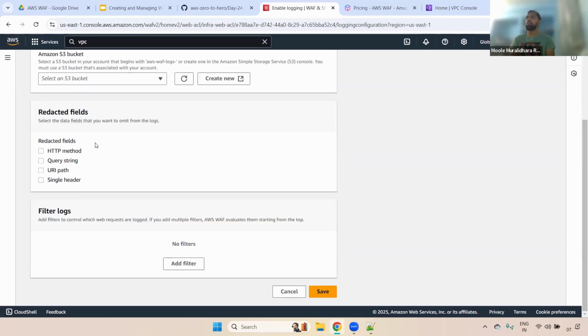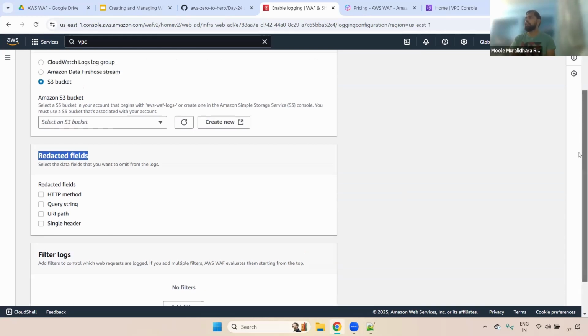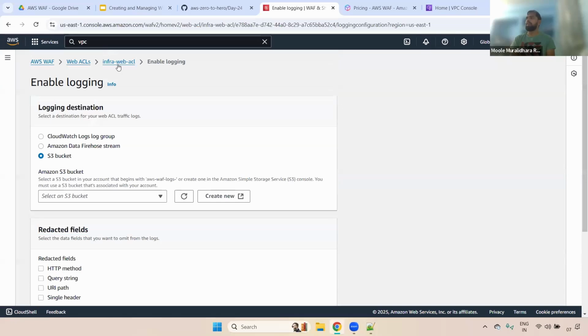And here also, if you want to exclude something specific, you can do that. But in reality, we won't exclude any HTTP method, query string, URL path, or single header. Always we will capture everything. Okay, fine, clear. Now you can go up a little bit. Now you can click this one.